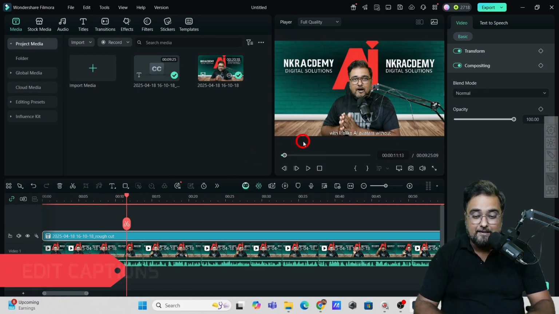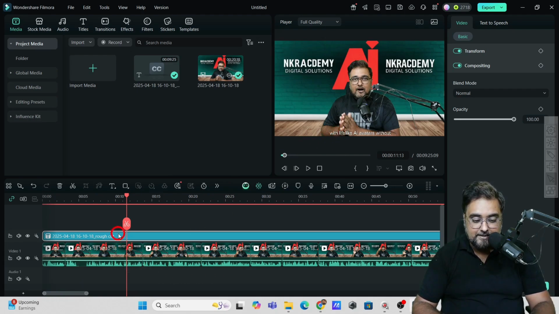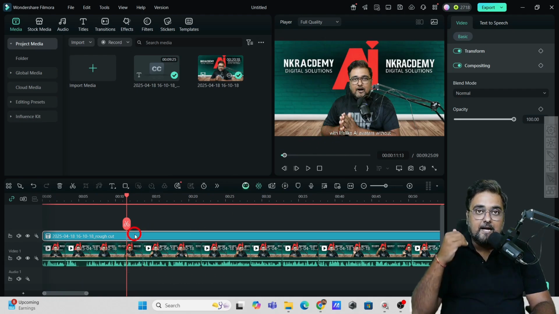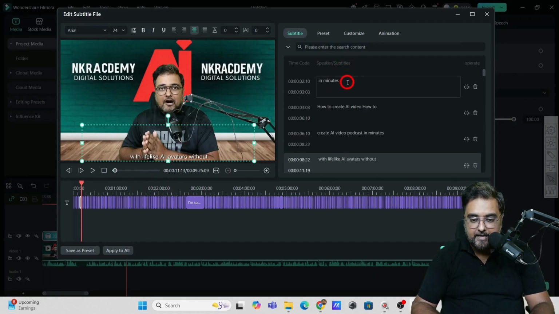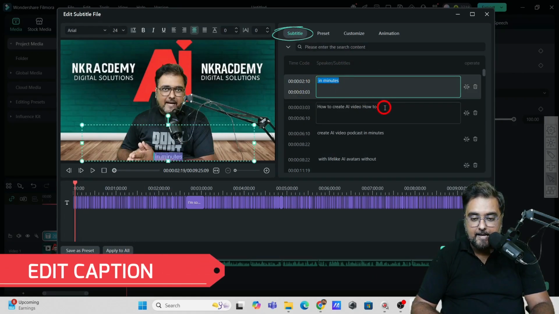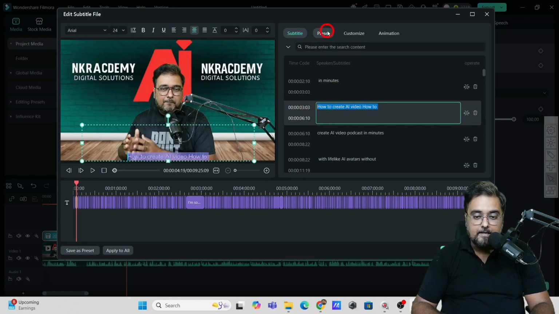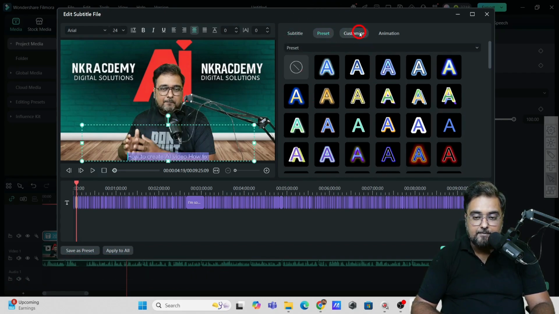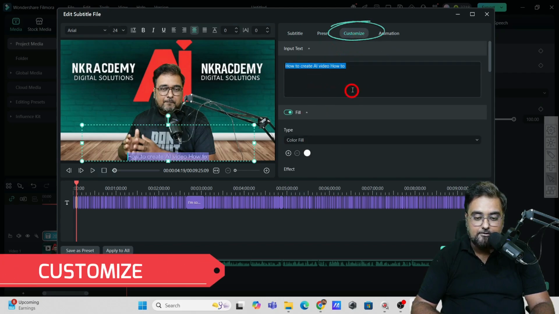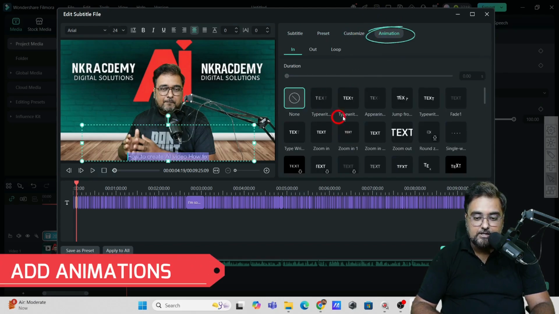Now, if you want to edit the fonts and the appearance and everything, you just need to come over to this layer. This is the caption layer. Just double click on that and it will open up in this kind of an editor. This is the caption editor where you can edit anything. If there is some mistake in the caption, you can edit it right from here. You can apply your presets. If you have selected any presets, you can apply it from here. If you want to customize anything, you can do from here. If you want to add animations, you can do from here.